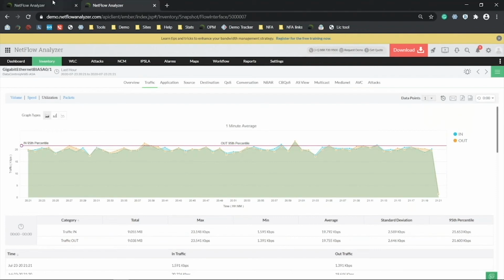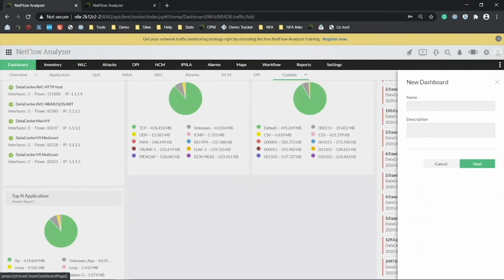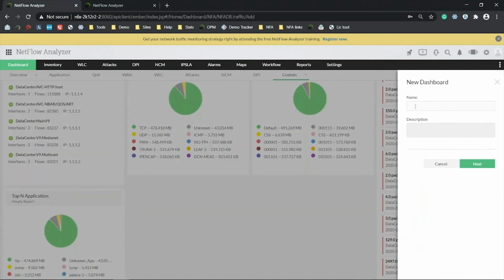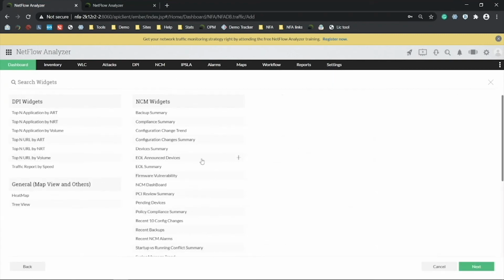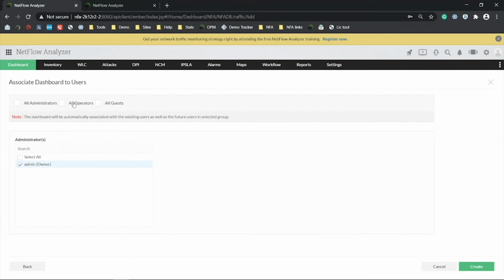There's one more thing you can actually do. You can even create one dashboard of your choice. I'll show you how you do that. So go to next. What are the different widgets we have? It's listed here. You have traffic, I want conversation, and I want application. I go to next. These are the different users we have.